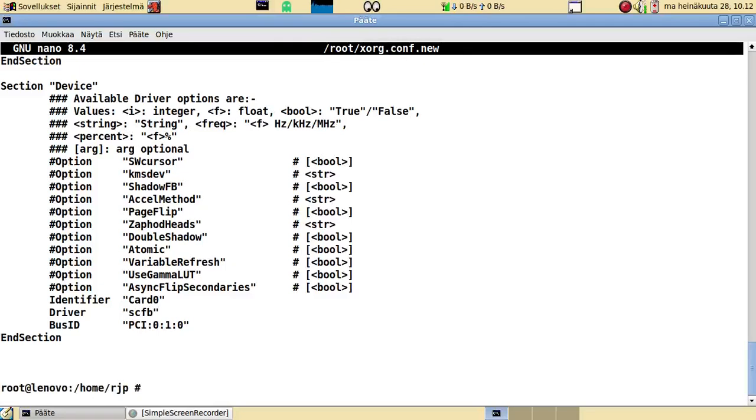If using legacy BIOS mode, then replace the Device section's Driver from some driver to vesa. Two. Save the file and copy it as xorg.conf to /etc/X11.